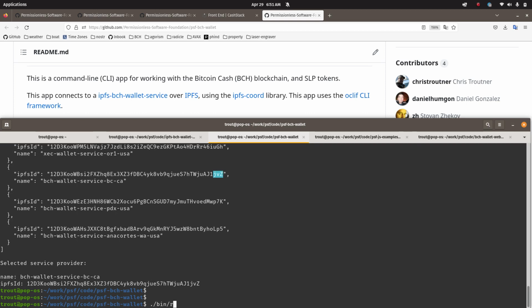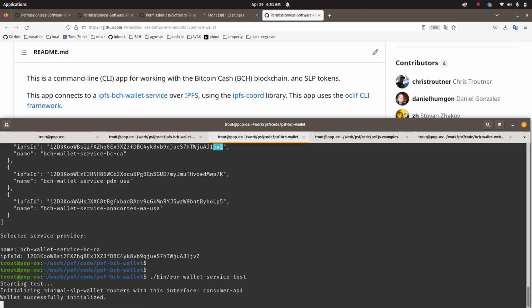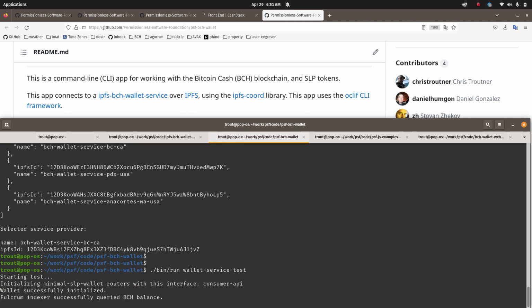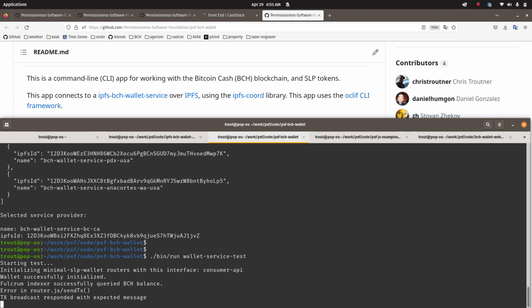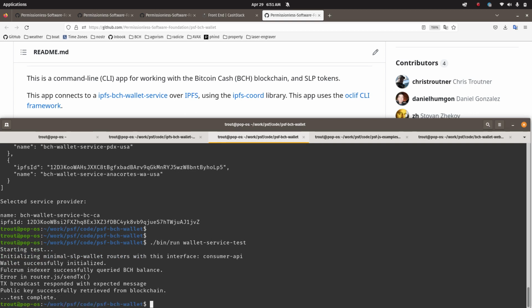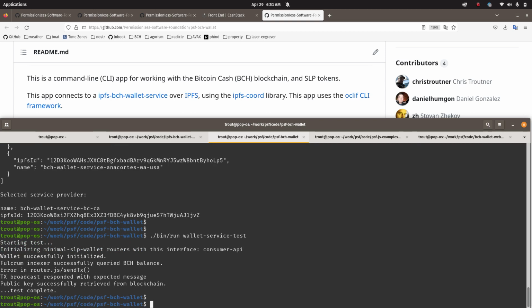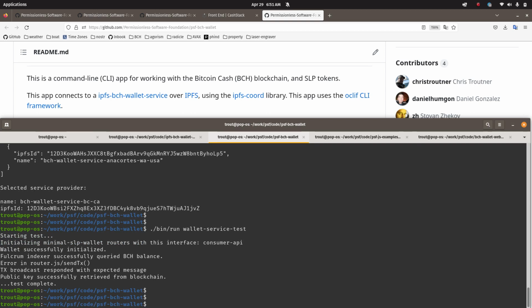So now we need to make sure that that global backend is functional. So we can run wallet service test, and this will just run a series of REST API commands, talking to that global backend, and it's just analyzing it for expected input return values. And this is just a quick sort of smoke test to see if that global backend is functioning correctly. It is. This is what it should look like when it succeeds.